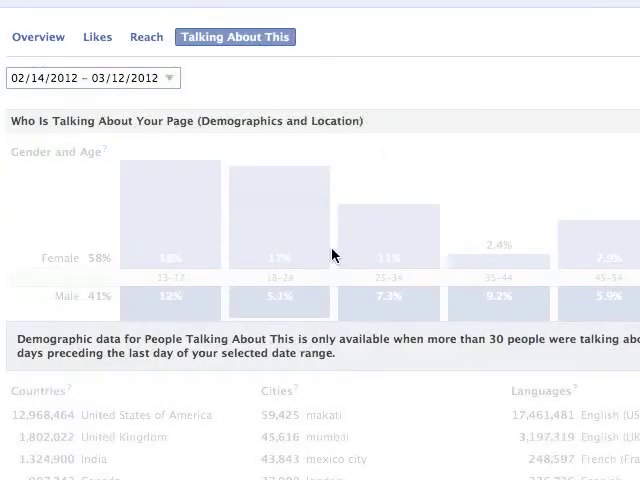And then, of course, the talking about this gives you demographic information. Once you reach the number 30 in the talking about this, you'll start seeing demographic data as well right here. So these are your insights: overview, likes, reach, and talking about this.